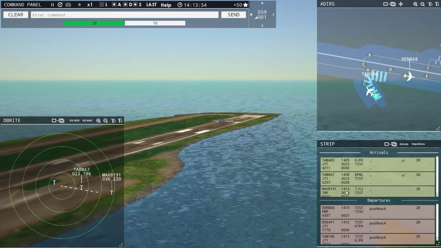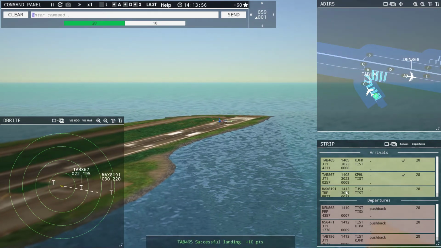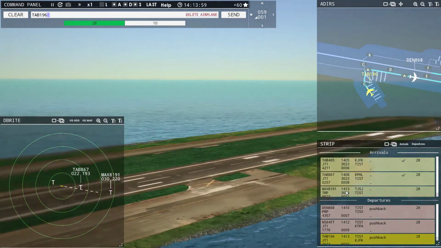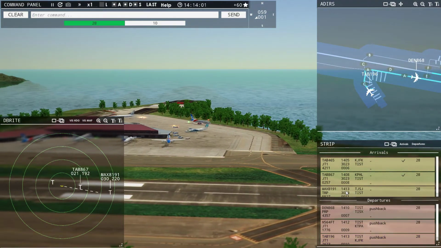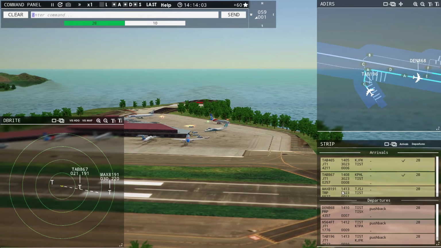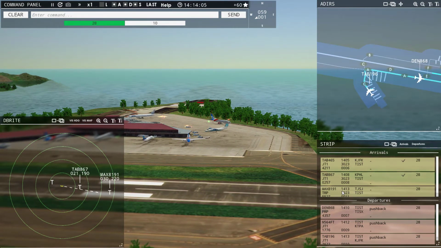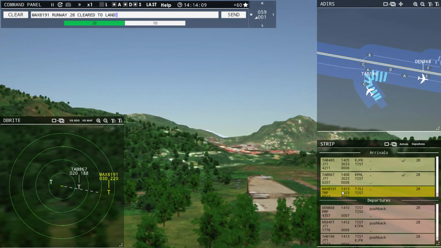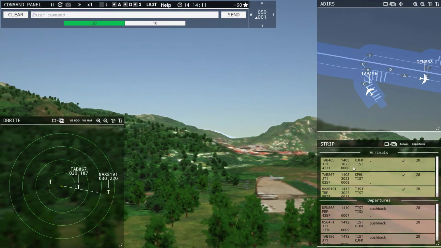St. Thomas ground, Leslie 196 ready to taxi. Leslie 196, continue taxi. Continue taxi Leslie 196. Magic 81901, runway 28, clear to land. Runway 28 cleared to land Magic 81901.